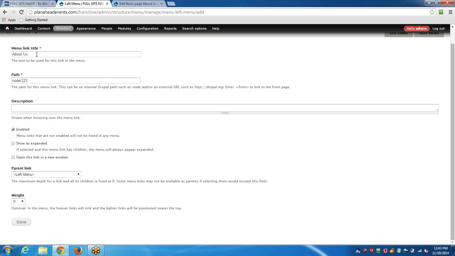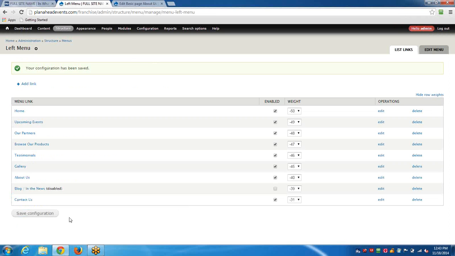And that shows that the menu link is named About Us. That's where the page is. The link is enabled, and it is in the left menu right in the top there. We'll set it to a weight of -40, like we said we would, and hit save. Your configuration has been saved, and there's the About Us link.